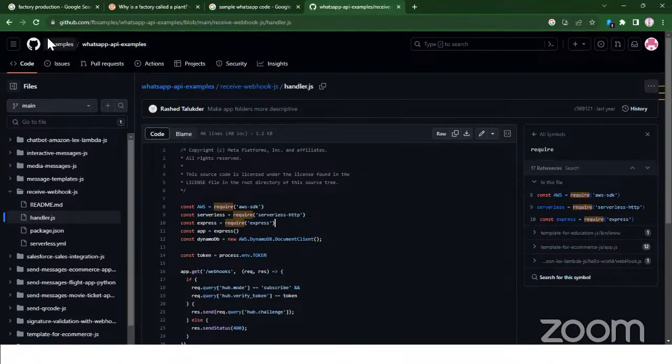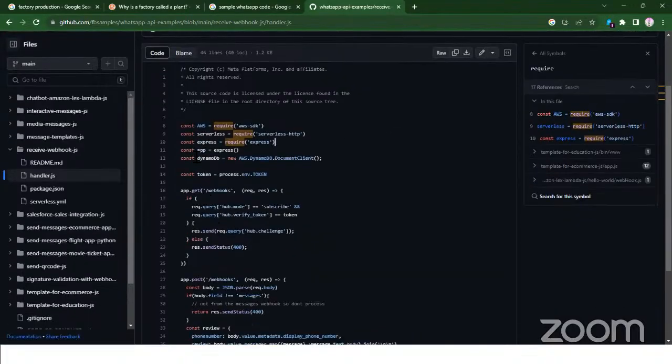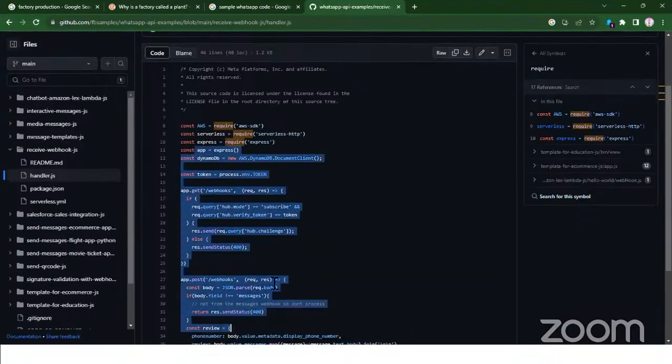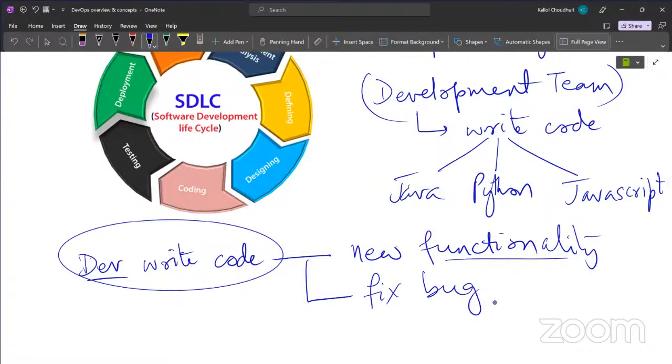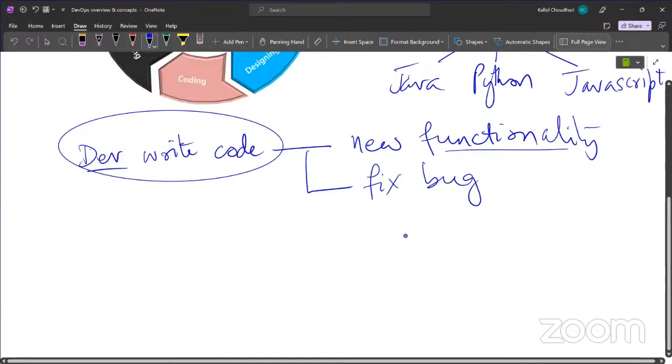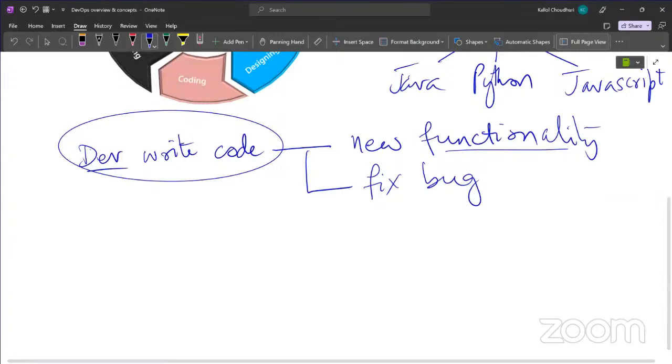This is in GitHub. This is one real-time sample that you are seeing in GitHub. This is where developers will make the changes and they will fix. They will always keep changing code. Remember this: whenever developers are writing new functionality or fixing bugs, in both scenarios, developers are changing the code. And how we will correlate this, we will see.